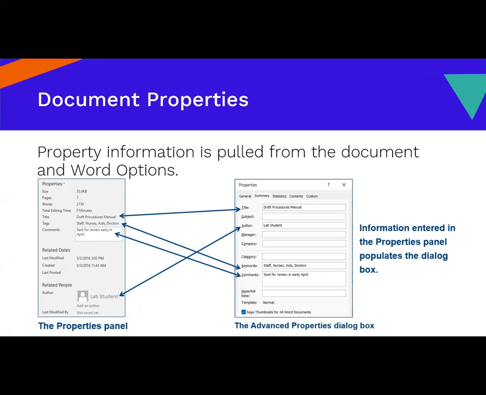Document properties. We have worked with this before. The property information is pulled from the document and Word options. So some of the Word options are who you are and things like that. Document properties are the ones that you can insert, like who the author is and things like that. So you can modify those document properties. Like I said, we have worked on this before.